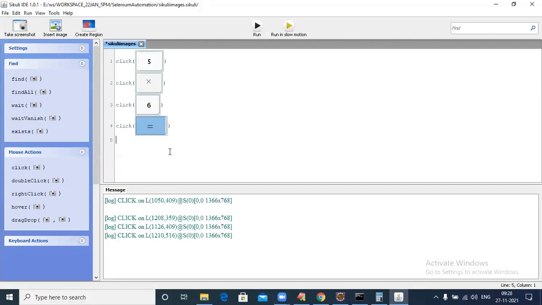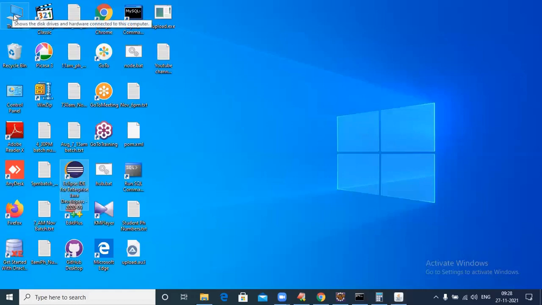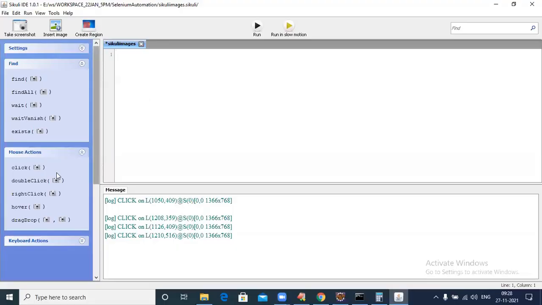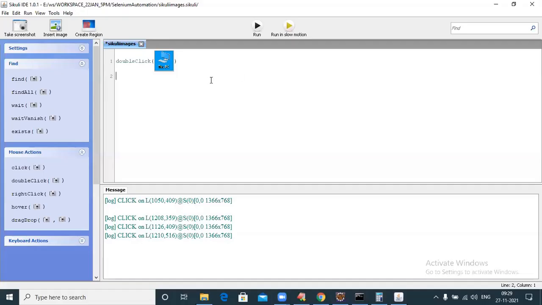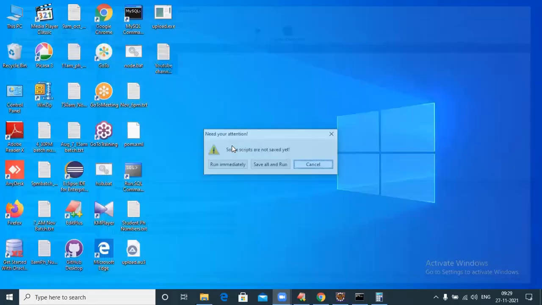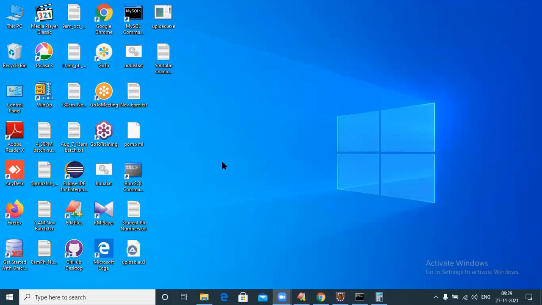For example, say I am deleting all actions. Sir, on the desktop, My Computer is there. I want to double click. Okay, go to your IDE. Sir, on the left side commands are there. Whatever command you want: click, double click, right click, mouse over, drag and drop. So I will show 2, 3. Double click. Select My Computer, this PC. Run in slow motion, because I want to show the execution to you. Run immediately. My cursor will go and click My Computer.